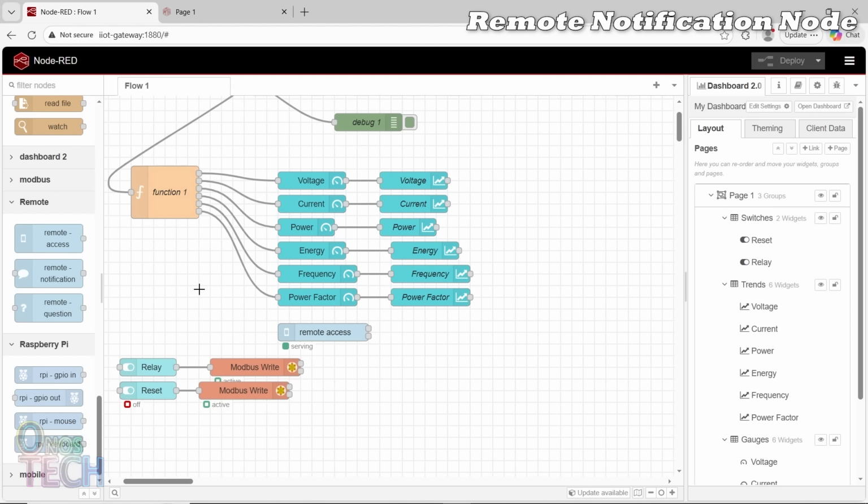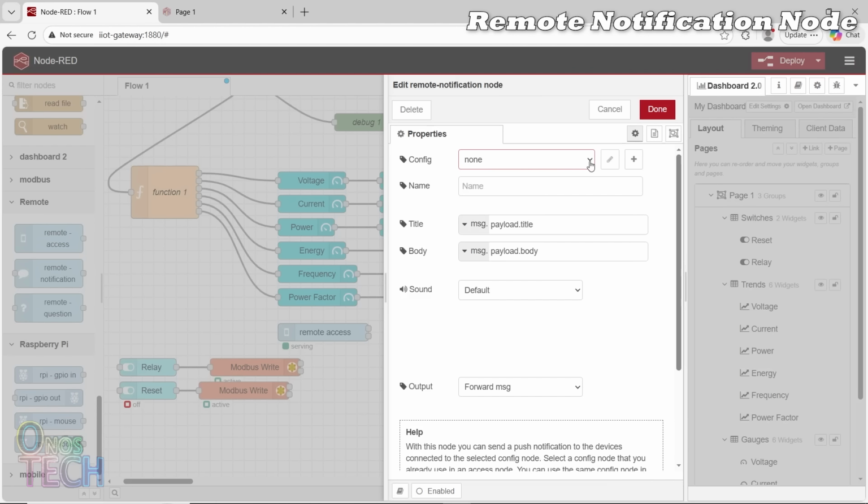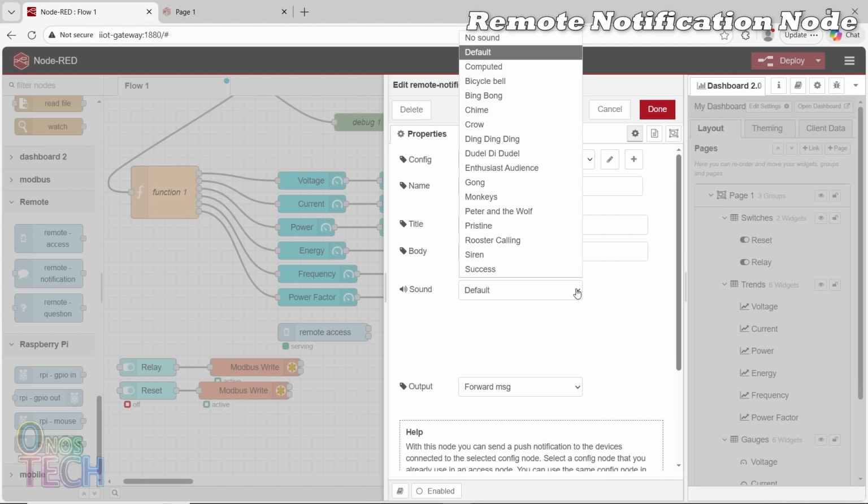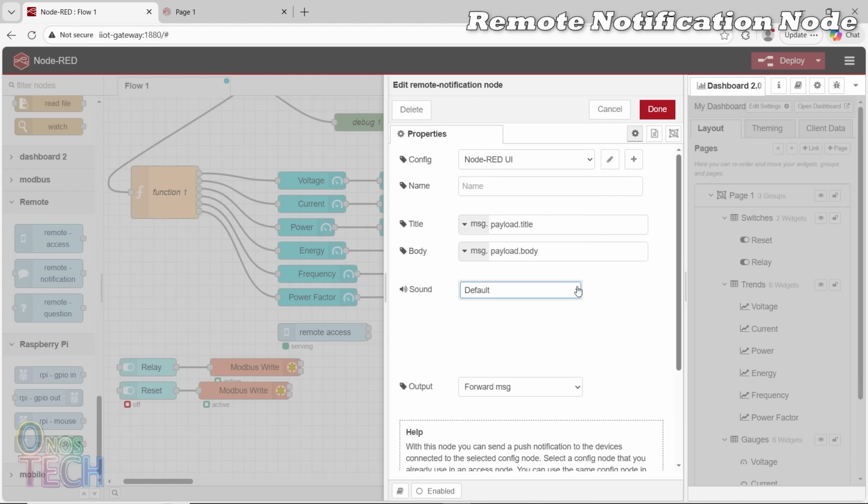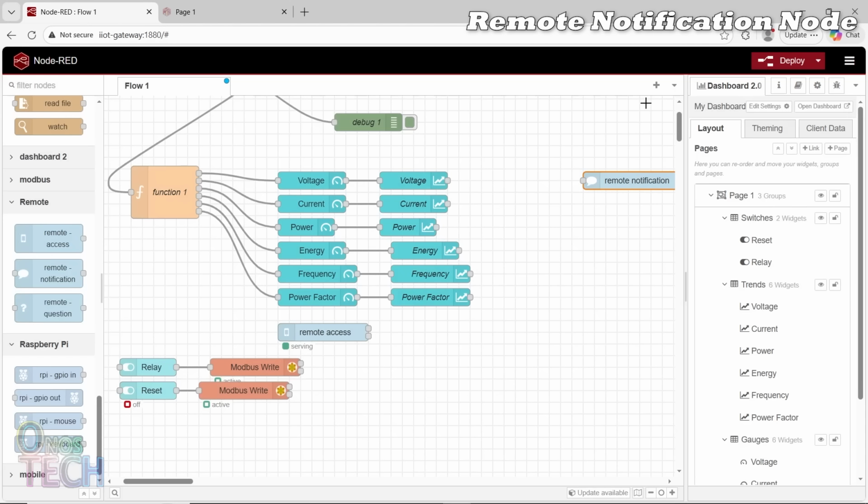The remote notification node will allow Node-RED to send push notifications to your smartphone, alerting you to abnormal conditions. Select the same config node from the access node. We will set the title and the body of the notification message in a function node. You can use the default notification sound or select any other.